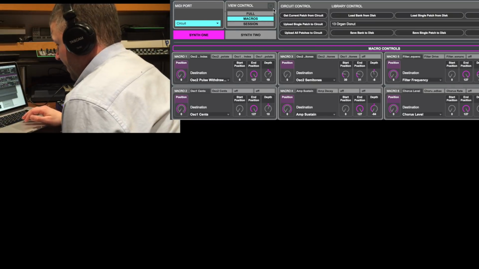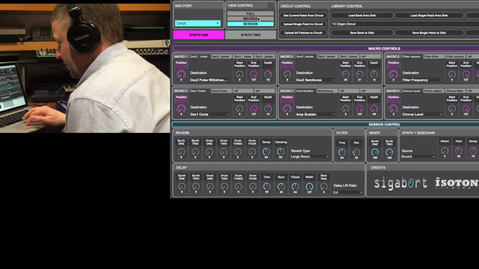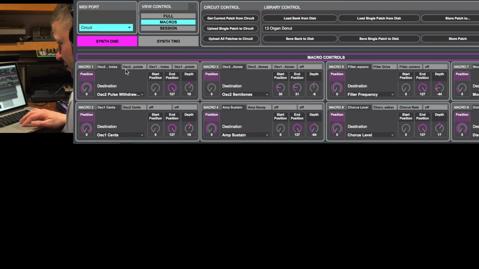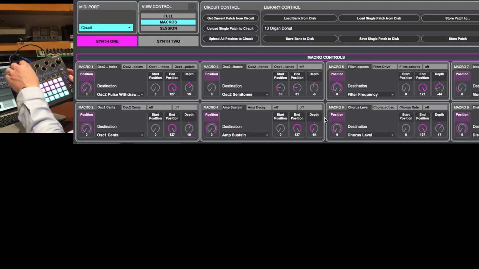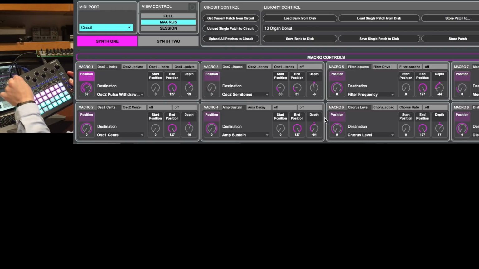In the editor you have Full, Macros, or Session. If you see Macros, you only see the values of the 8 knobs that you have on top of the Novation Circuit, like these knobs here, what they stand for. When you move them, you see the value change on screen. So it's really linked in real time. That's really cool because you see what you're doing right away.